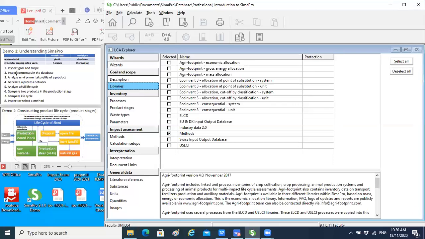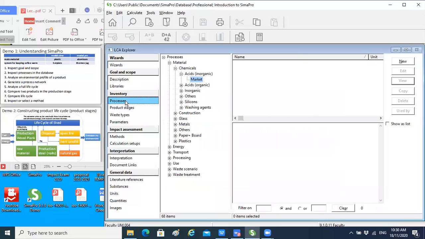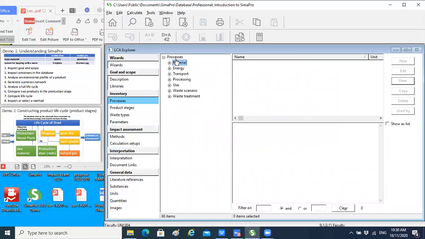Now we are going to inspect the processes in the database. The processes will fall under the category of inventory. When we click on the processes, you will see there is one main folder.